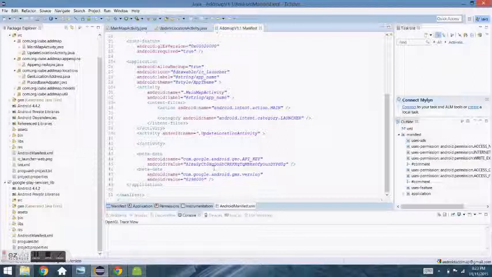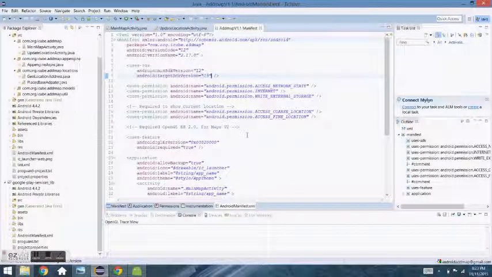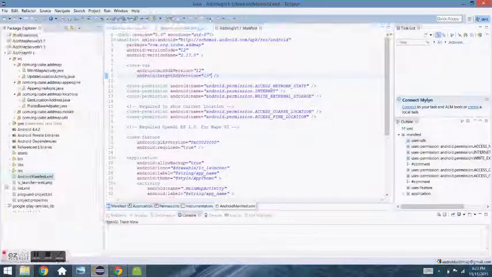And here we are giving an Android value API key. I'll explain the API key later. This is the key which we give, and this is the value. And that's all for the manifest file.